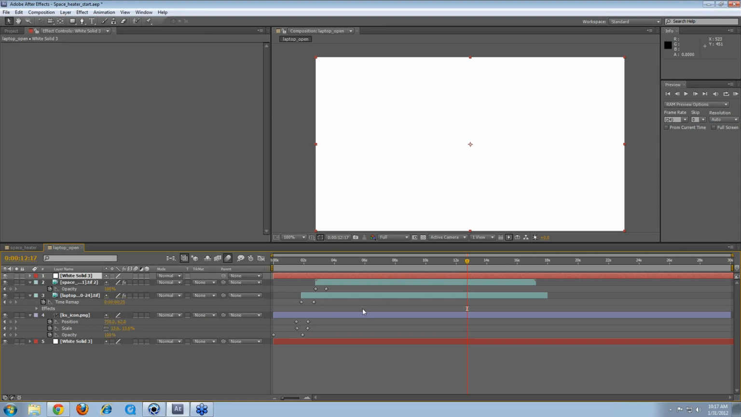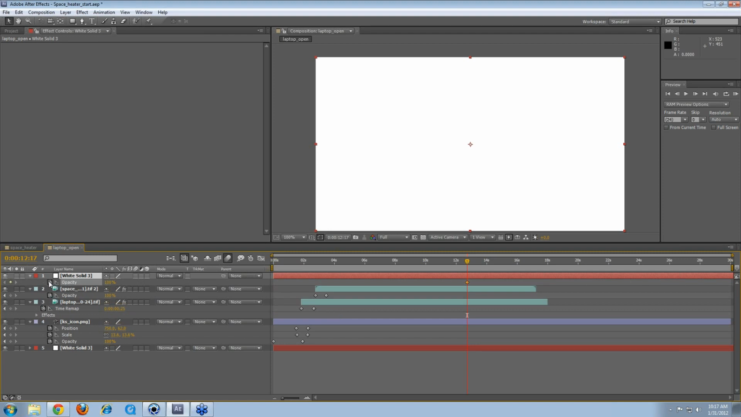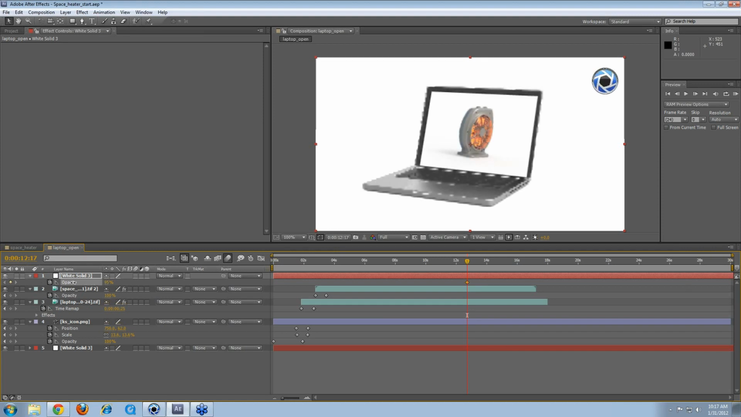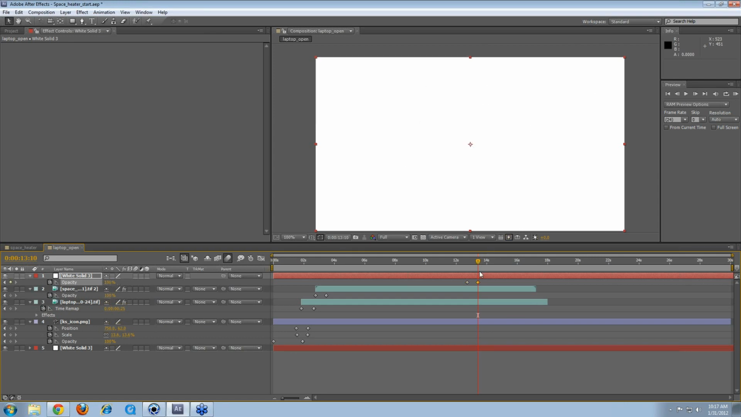And if I select T for opacity, press the stopwatch, and set that value to 0, that means it's 100% transparent right now. And if I just move the time slider down and increase its opacity, it fades out.